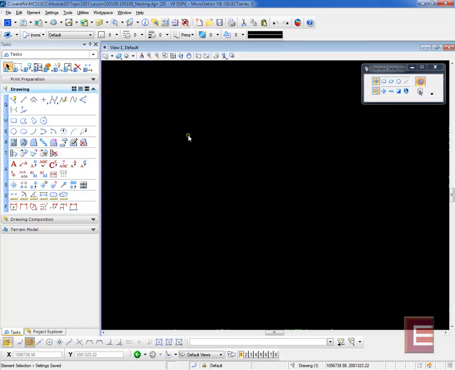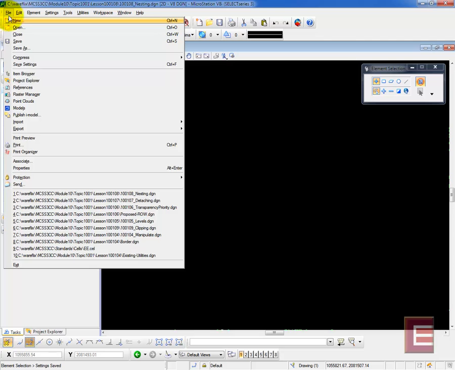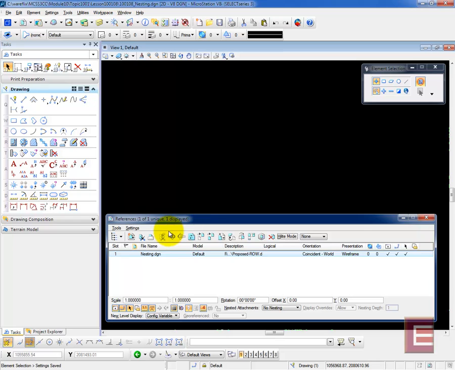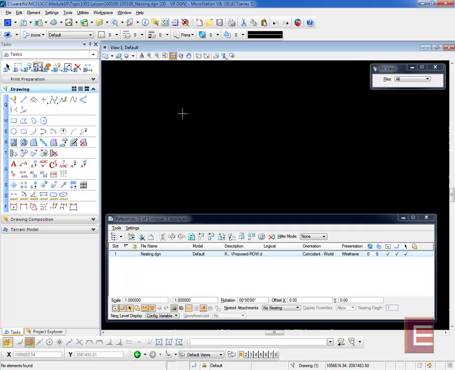After opening the design file, let's open up our reference file dialog. Go into File, References. And in the reference file dialog, notice that we do have a file referenced. And it is our nesting.dgn. But if we come up to our view control and hit Fit View, notice there's no elements to be found.